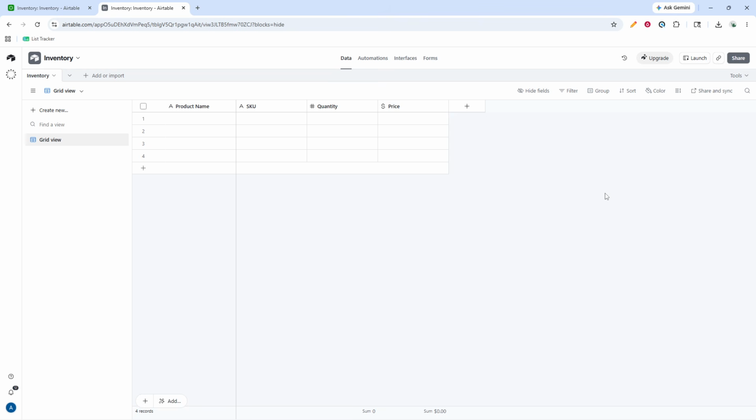Now, add your inventory items. Each row is one product. Type in the product name, its SKU, the current quantity on hand, and the price. If you already have a spreadsheet, you can paste data directly into the table to speed things up. As you go, double-check SKUs for duplicates and make sure quantities reflect what's actually on the shelf.